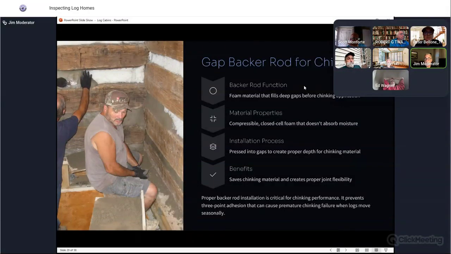Proper backer rod installation is crucial for chinking performance. It prevents 3-point adhesion that can cause premature chinking failure when logs move seasonally. We all know wood expands and contracts, and that's what the chinking is there for. And the more modern chinking is going to help that process of expansion and contraction, again, not to reiterate this, but with water intrusion, moisture intrusion, air, and thermal.